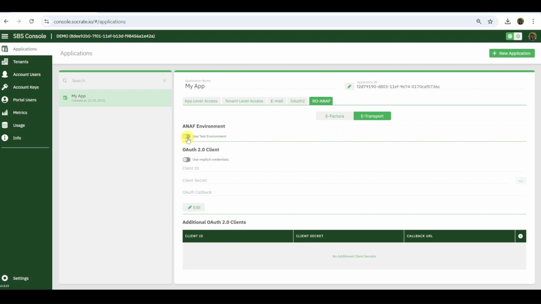If your application is for testing and should use only the ANAF test environment, enable the Use Test Environment option. Strong caution is advised when changing this option. Typically, you should switch an app to a test environment only if it is brand new and has no active tenants. If your app is in production and is already used by any tenants, it is strongly recommended not to switch it to the test environment, because all tenants will be affected with immediate effect.